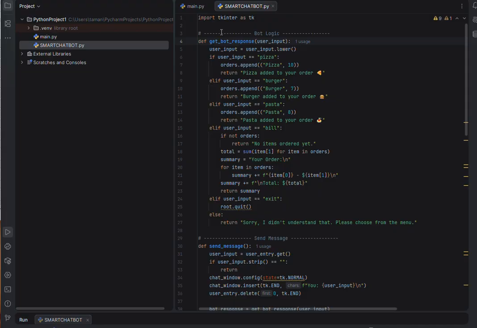First, we started with importing tkinter as tk. This imports the tkinter library, which is Python's built-in GUI toolkit. We use tk as shorthand for easier coding. Then orders: it creates an empty list to store the user's order. Each order will be a tuple, for example, pizza, comma, 10.